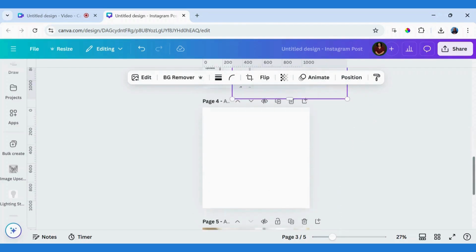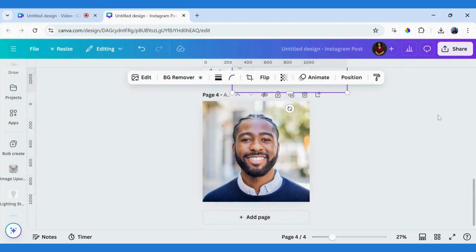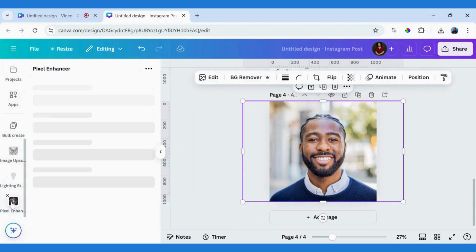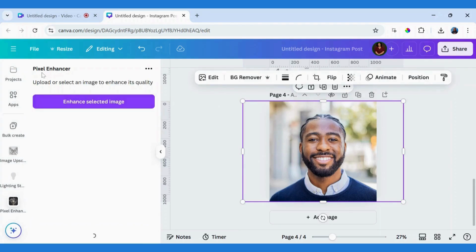Let's go over to this last image here. I can delete this page. So this one, I want to upscale the pixel of this image. Not that this image is a bad one, but I want to make it better. So I'm going to also leverage an app. This is an image I took from Canva Elements, so it's a stock image. I want to enhance the pixel of this image. So we're also going to leverage an app in Canva called Pixel Enhancer. So I'll be using this app to enhance this image.